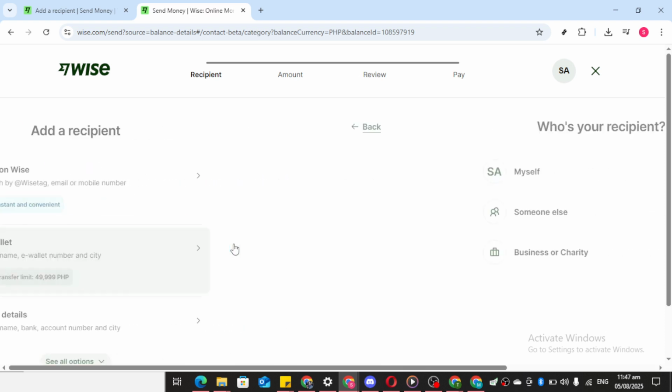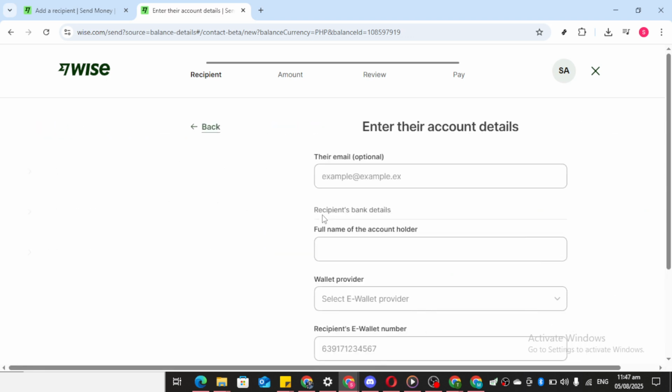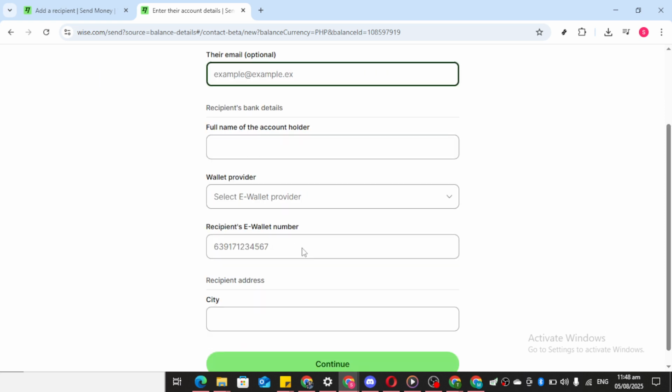Once you've clicked on e-wallet, choose the option for someone else. At this point, you'll need to enter the account details for your recipient. Double-check these details to ensure they're accurate. This helps avoid any mishaps further down the line. After verifying the account details, click on Continue.